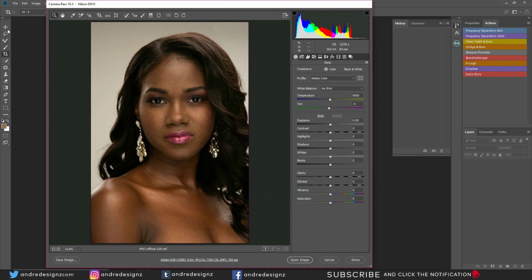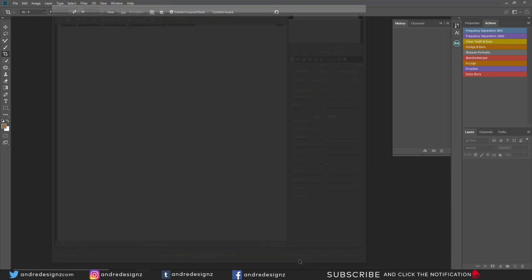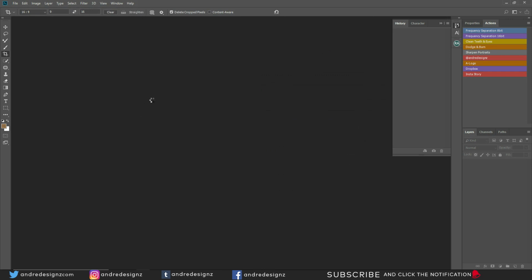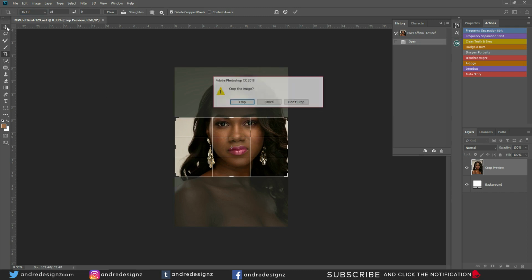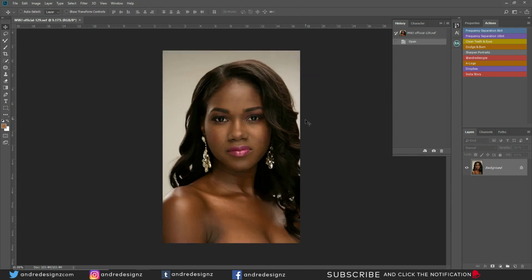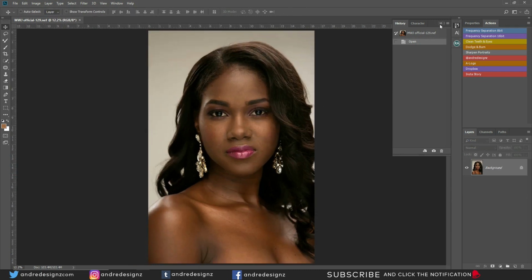Alright, so this is camera raw right now. I'm not going to do any adjustment in camera raw, so I'm just going to open the image right now. Alright, good. So the first thing I'm gonna do is frequency separation. That's the first thing I always do with my images.